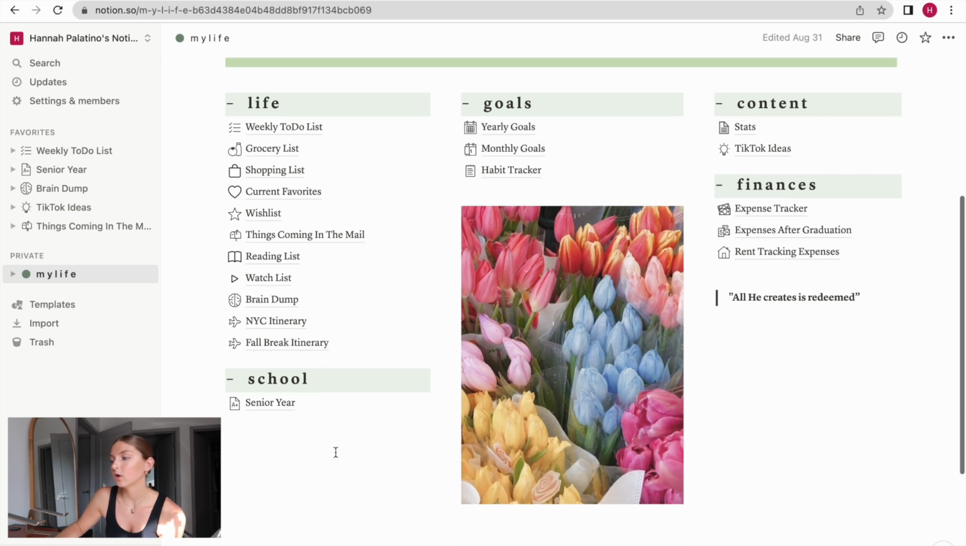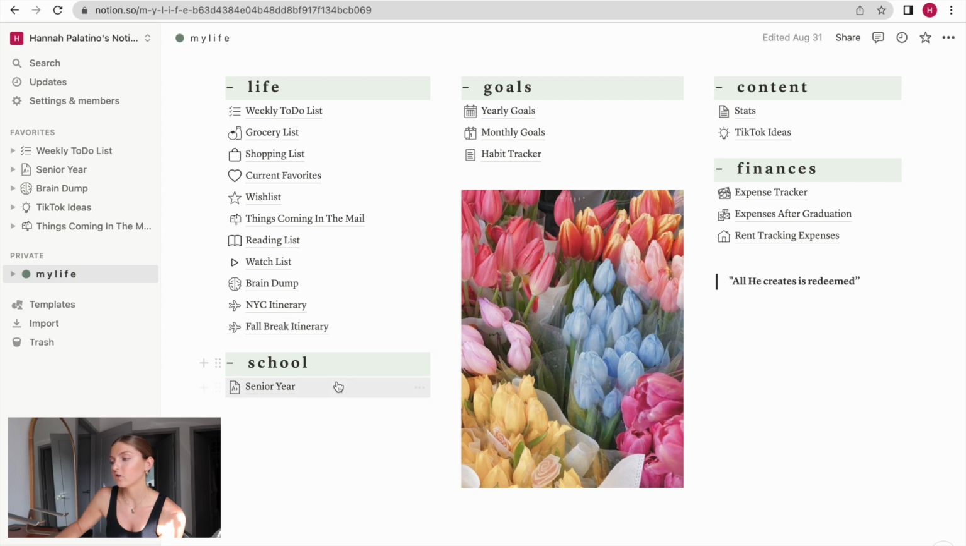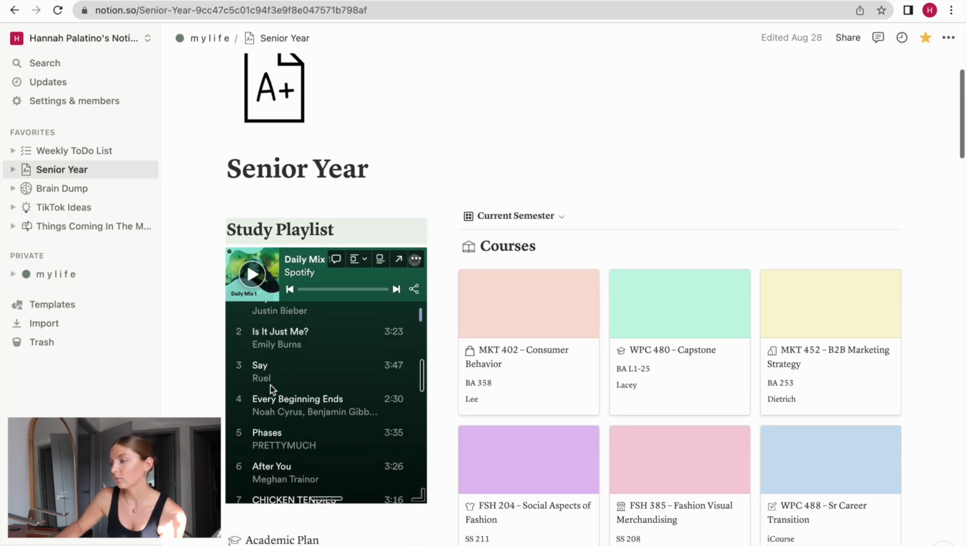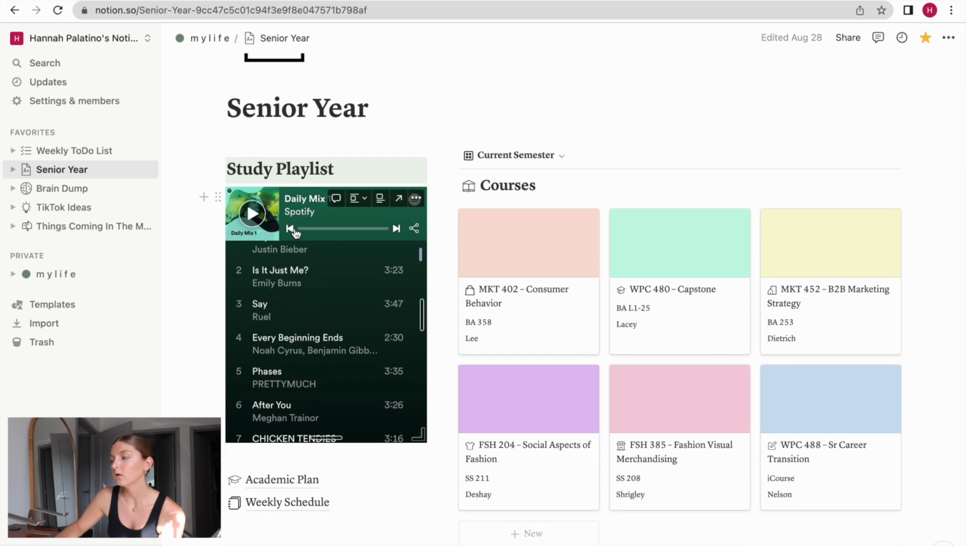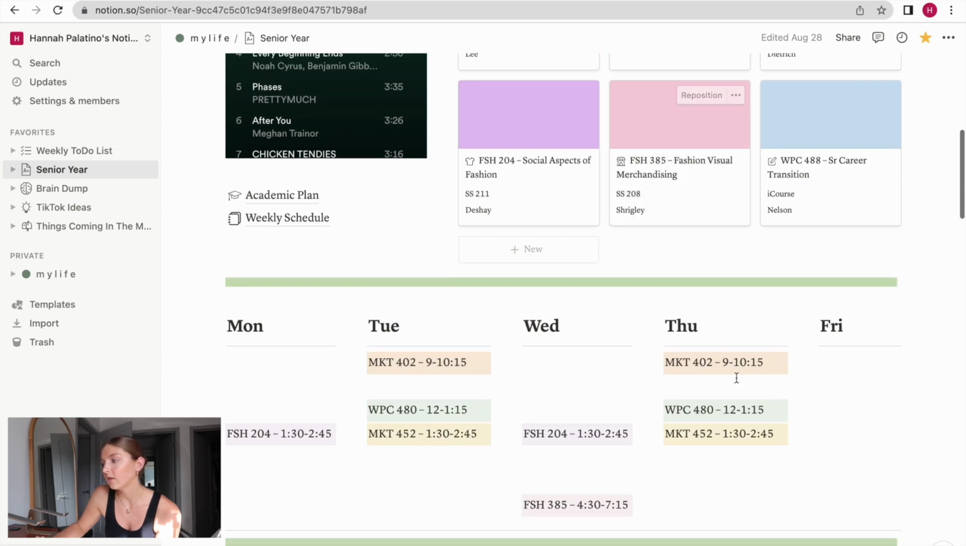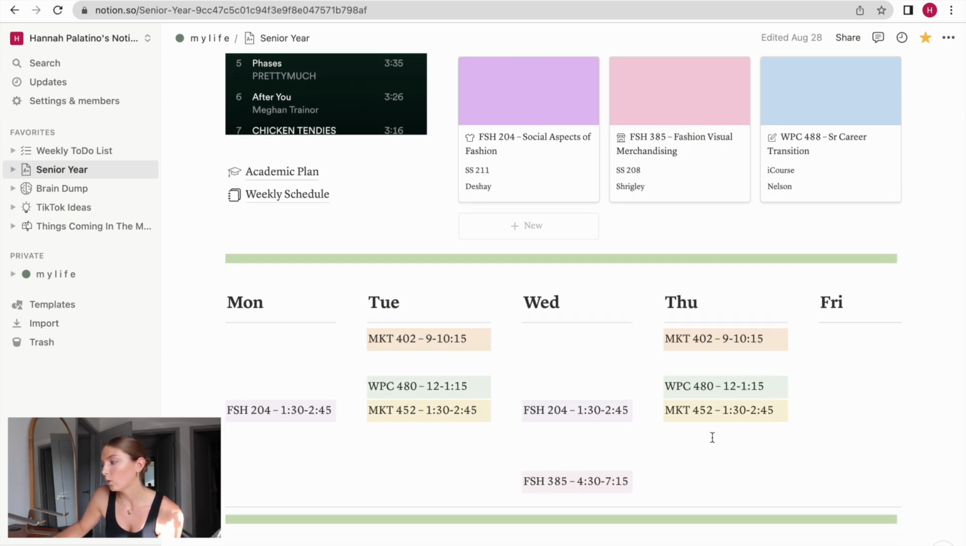All right, moving along to the school section of my Notion, I have this section out. So my study playlist is just one of my daily mixes from my Spotify. So I have that right there, and then these are all my courses that I'm enrolled in. You guys saw me set this up in my semester prep vlog, but I have all of my classes here, and then this is my weekly schedule with all of my classes in it.